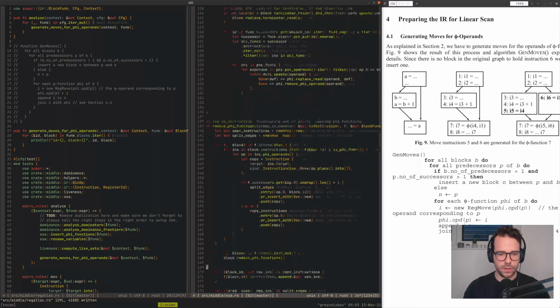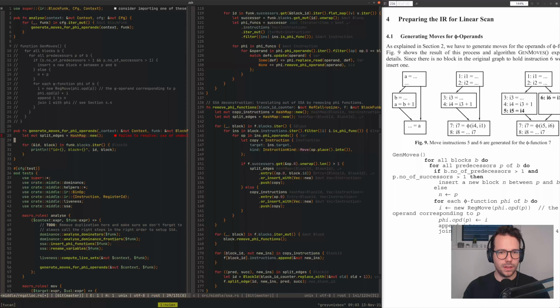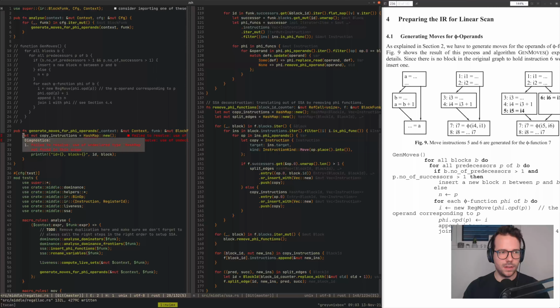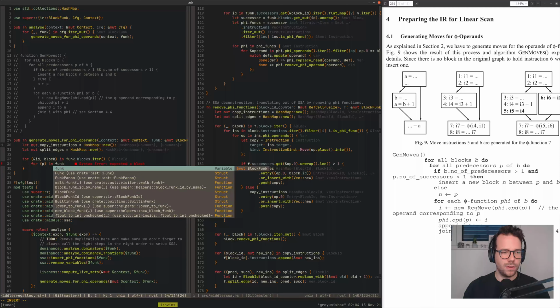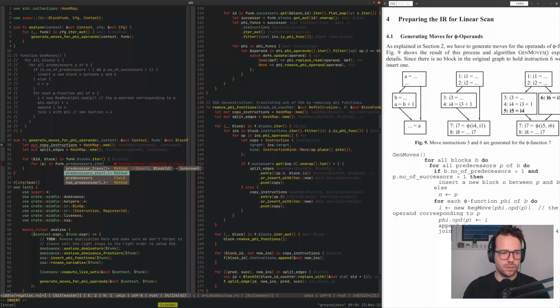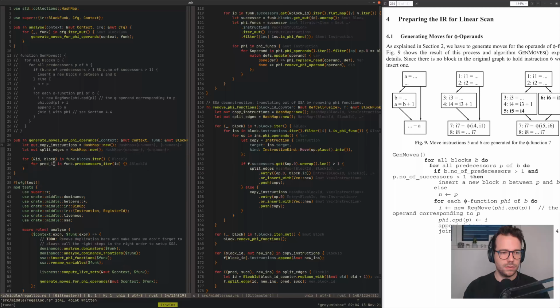Split edges. This is the same. So split edges, okay. All right, okay. So we go over each block, okay? And then we say for P in func predecessors ID, and we say pred ID, right?